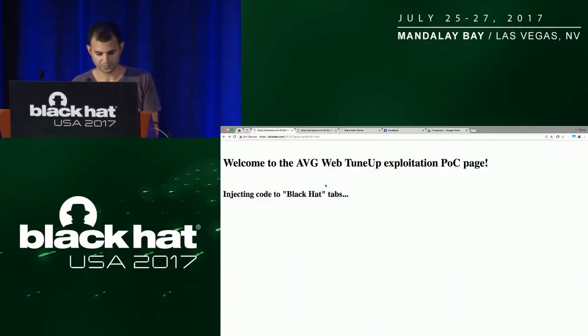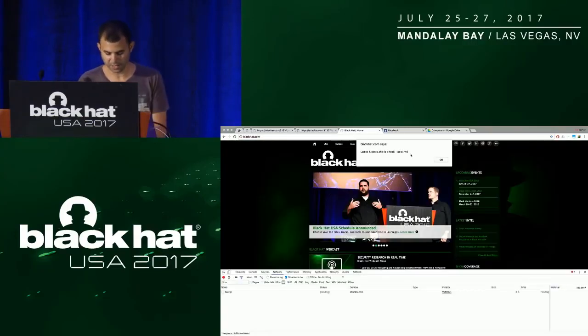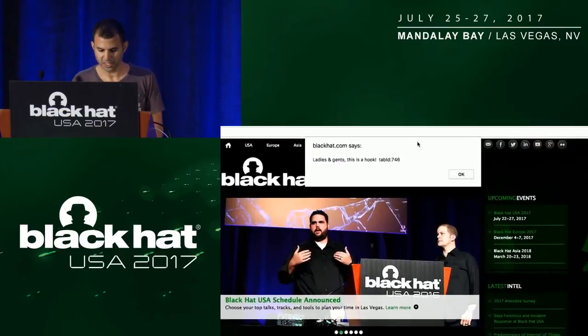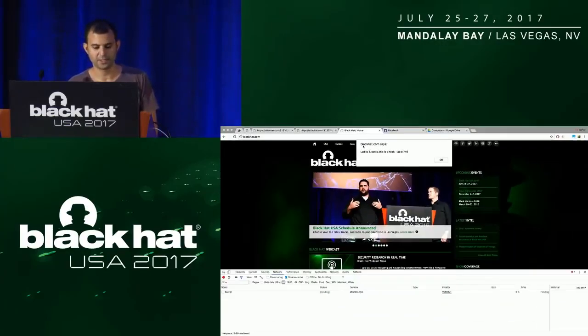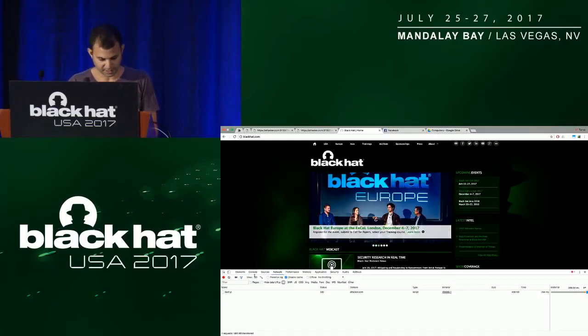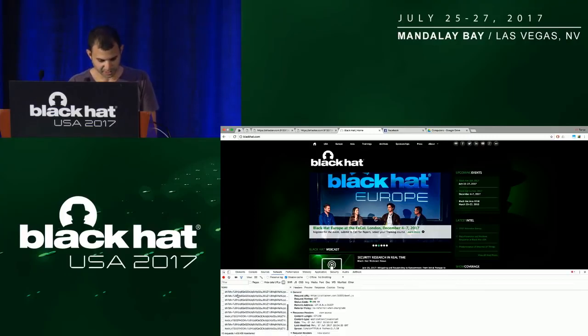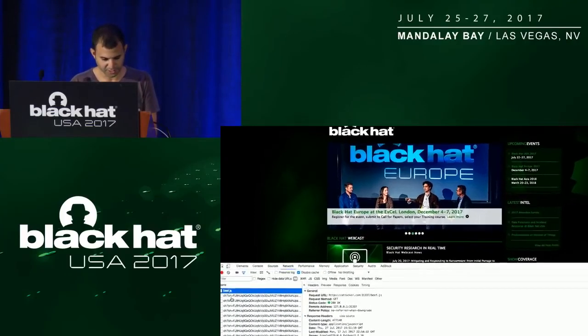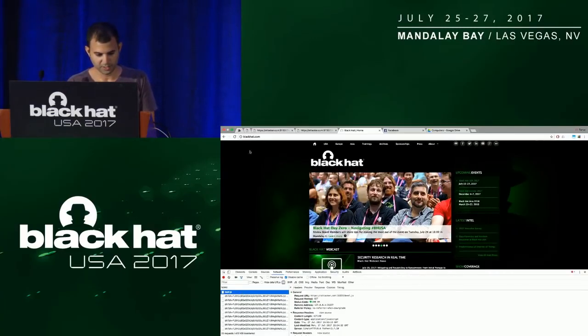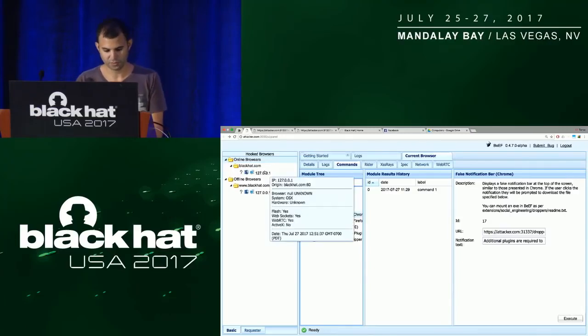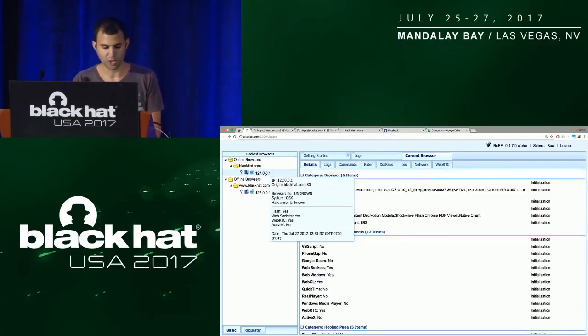And now I'm going to refresh this page. And as you see, we've got an alert. I injected code to Black Hat without any vulnerability on Black Hat, just by abusing this extension. You can also see that now the BeEF JavaScript is injected into the page, and the BeEF requests are starting to run. And we can see that in BeEF we have a new hooked browser, a hooked tab.